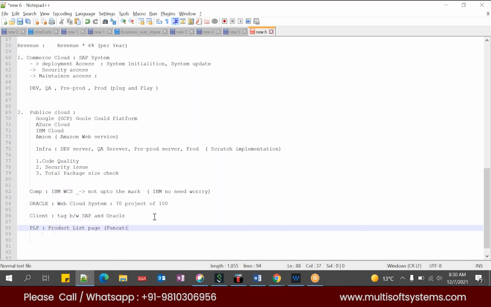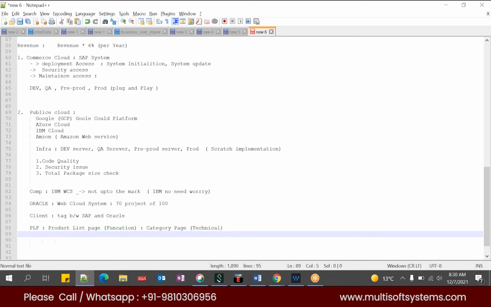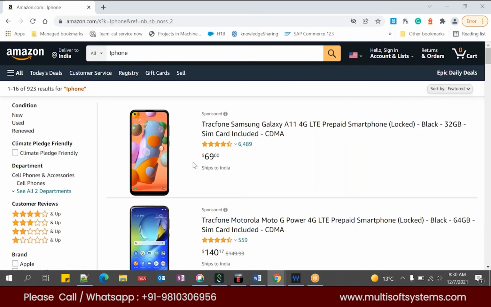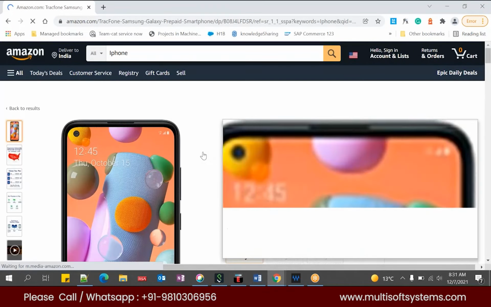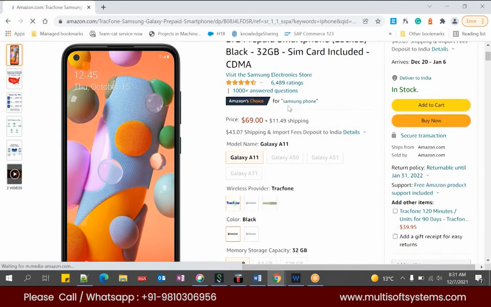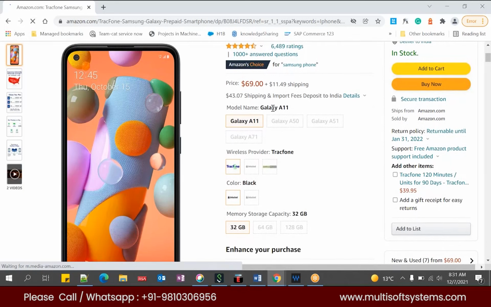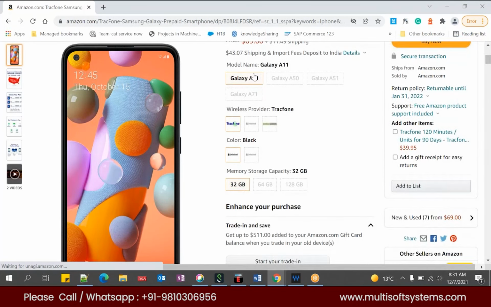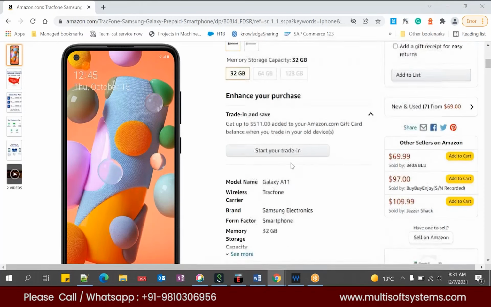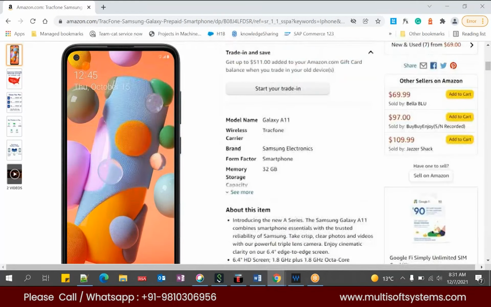This we call in terms of functional. Whereas in technical, we call it category page, technical term, category page. Now I'll talk about PDP, product details page. I have got all this information, and I want to purchase this product. I have opened this product, and I go through all the description of the product: it has 32 GB, the price is this much, the shipping cost is this much, wireless provided, same color is this one, memory is this one, and this is all about the product details.